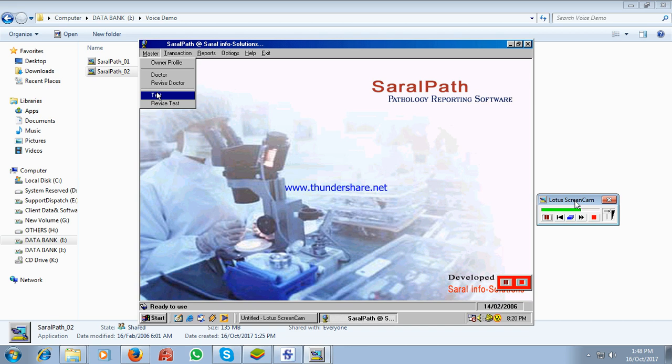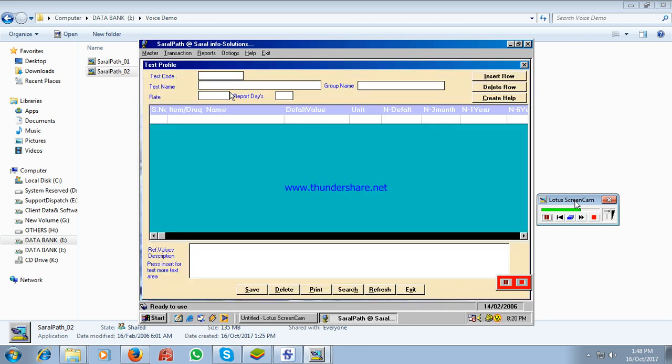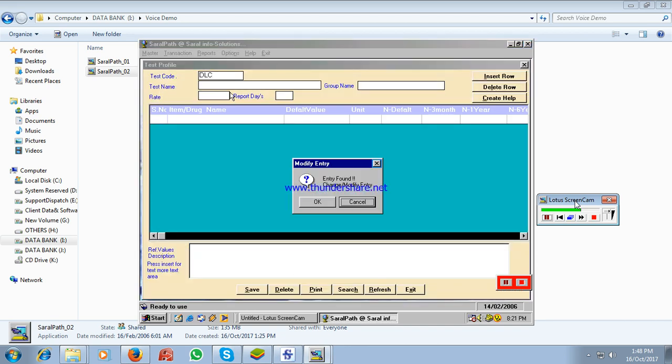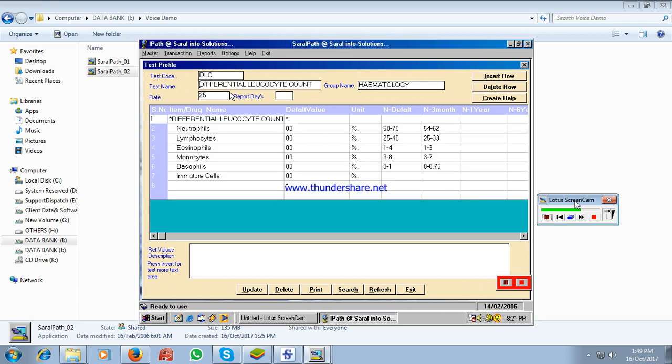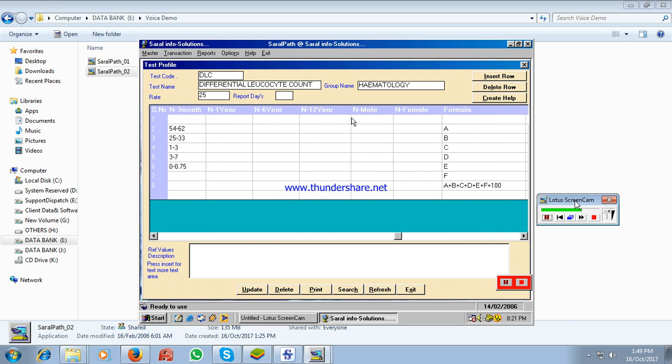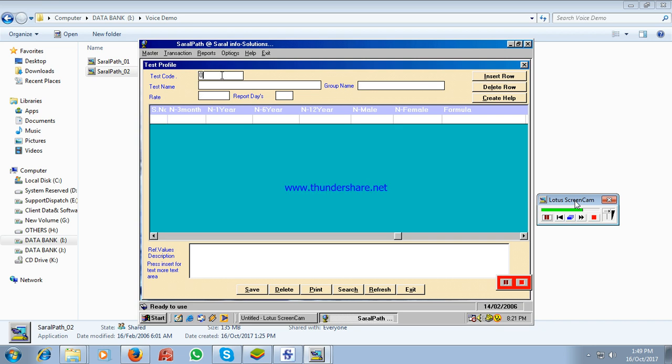Now take another test. Let us consider the test of DLC. Here in DLC there's a formula applied, as we can see here, which is based on a mathematical formula which says that the total cell count should be 100. However, in Saral-Path software it is flexible. We can change the total cell count to 105 or to any other figure that we want to change it to.